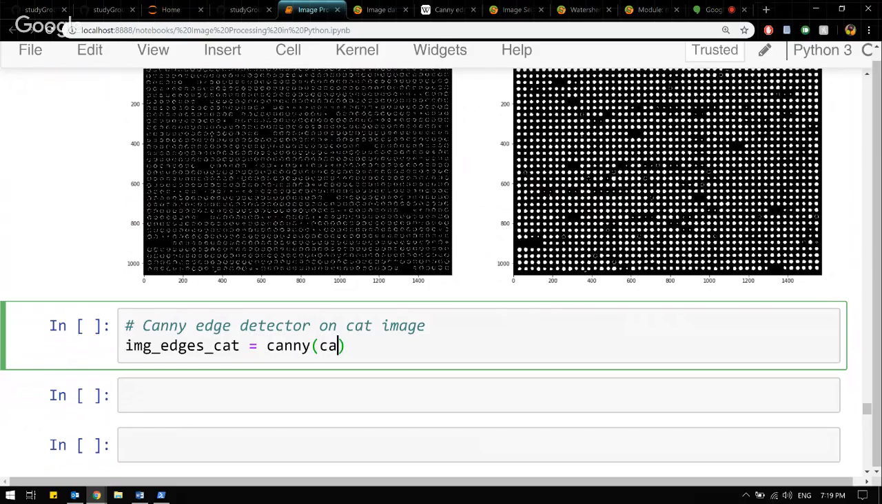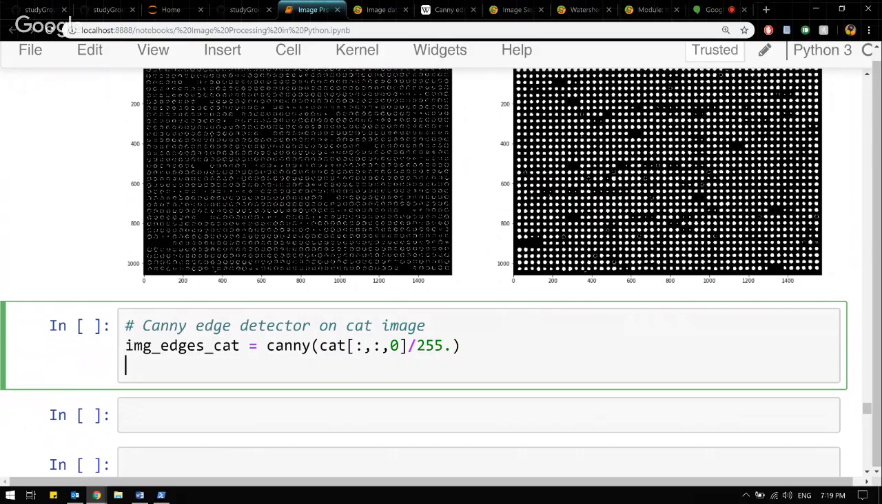We're applying the Canny filter on our cat image, and we're applying it to all X, all Y, and the first channel. Not sure why we're dividing it by 255. I think we're normalizing it by the total value. So now it's a decimal.